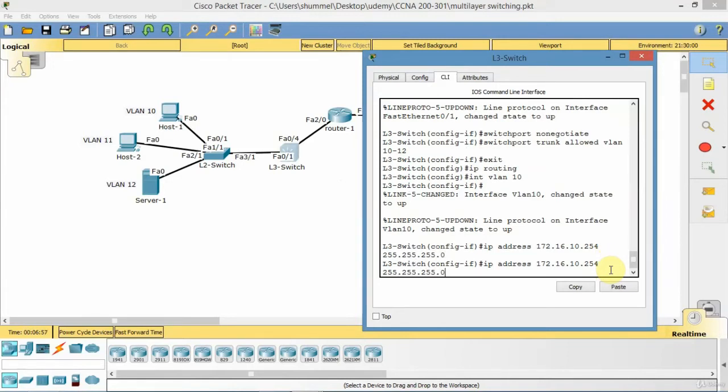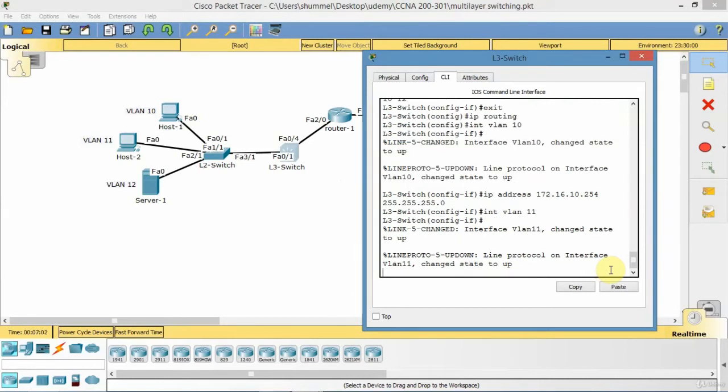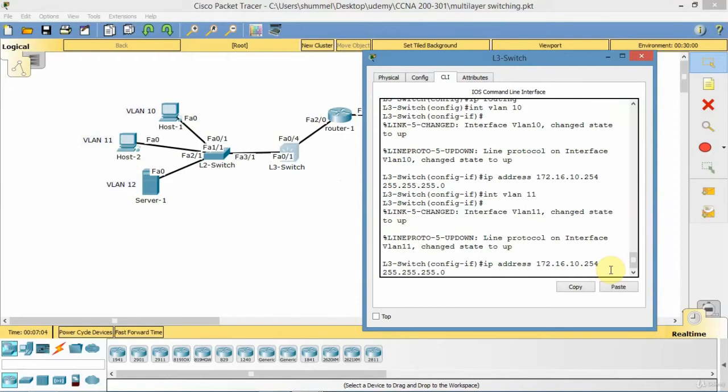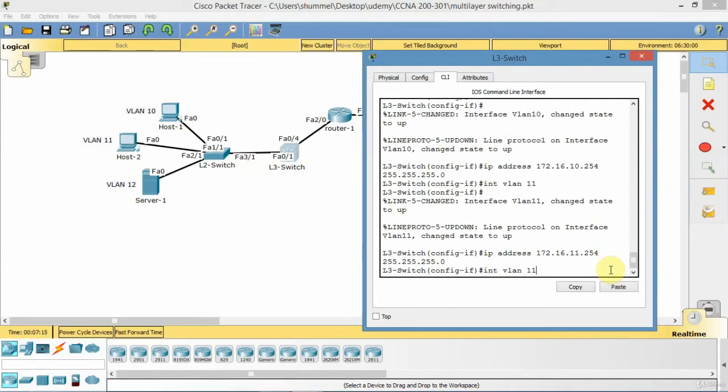Next one is VLAN 11. So I'm going to go to interface VLAN 11. And I'm going to give it an IP address of 11.254, so it's in the same subnet as host 2. And then I'm going to go to VLAN 12.